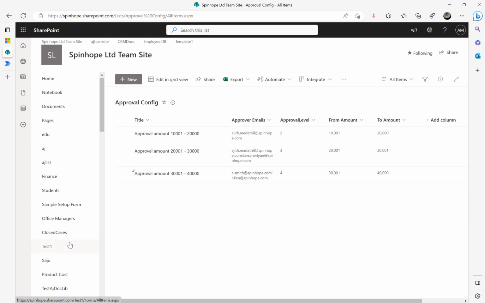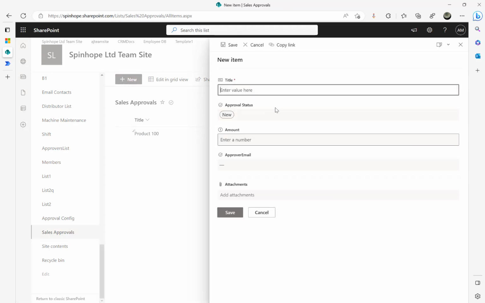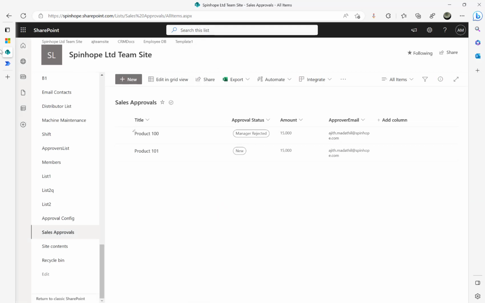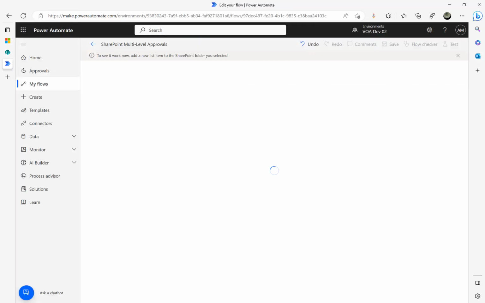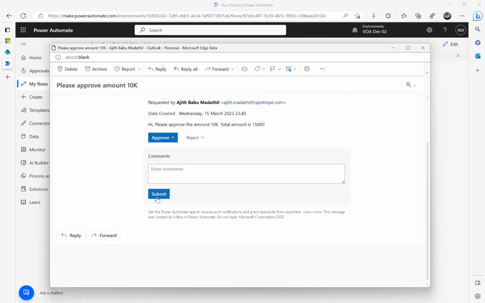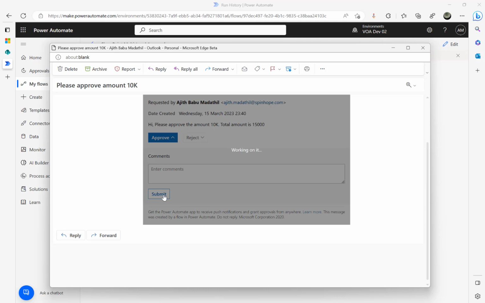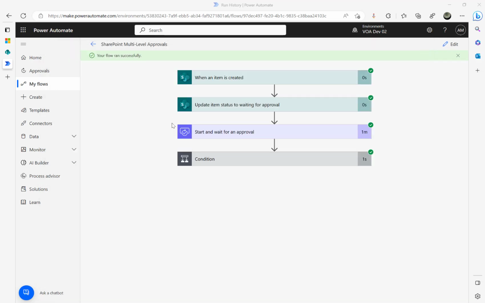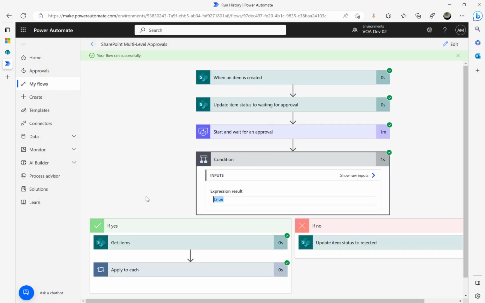Then going back here to my SharePoint, go to the sales approvals. I'm going to enter the same amount, product 101. Amount is 15,000 pounds, 15,000. Approver email is Ajit, and save it. Okay, let's see. Okay, here it is. So I'm going to approve this time. I'm not going to enter a comment and just submit. Okay, it says approved. Close my email. The flow is a success, so see that it's approved.